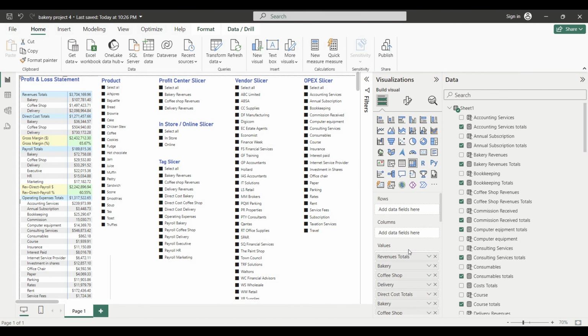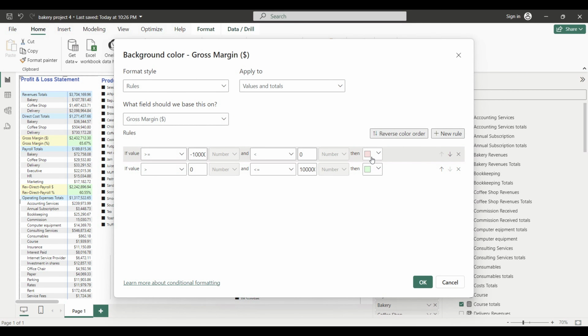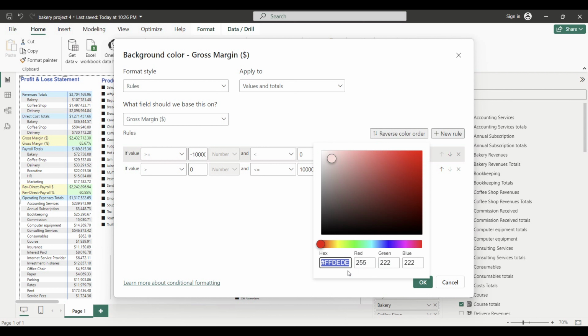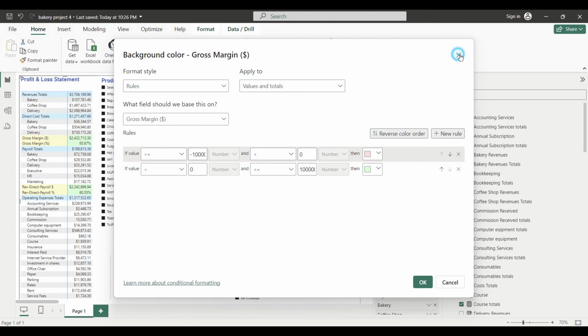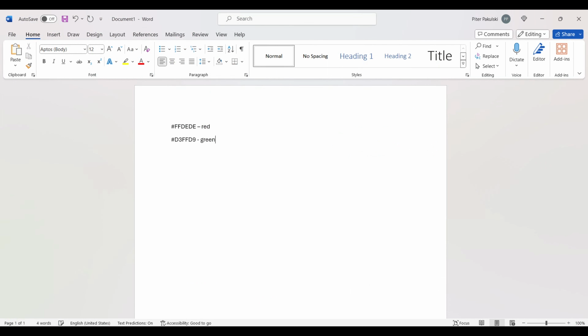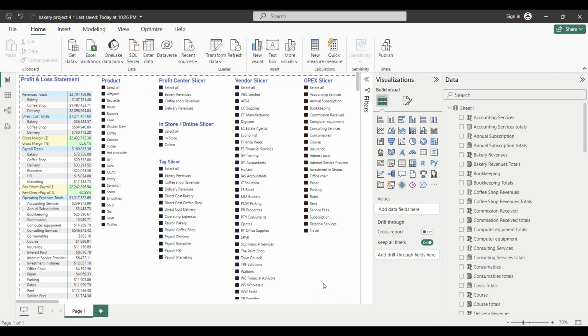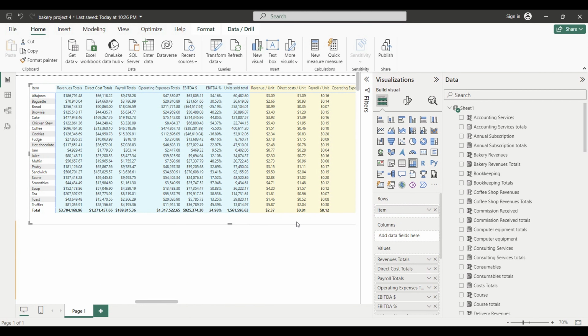Here we need to find the first measure with conditional formatting assigned. This will be gross margin in dollars. Now let's copy color parameter from this area to the Word document. So this color is red and this color will be green. Now let's go back to our income statement summary table and assign conditional formatting to EBITDA measures. We will be pulling green positive and red negative colors from the Word document that we've created earlier.